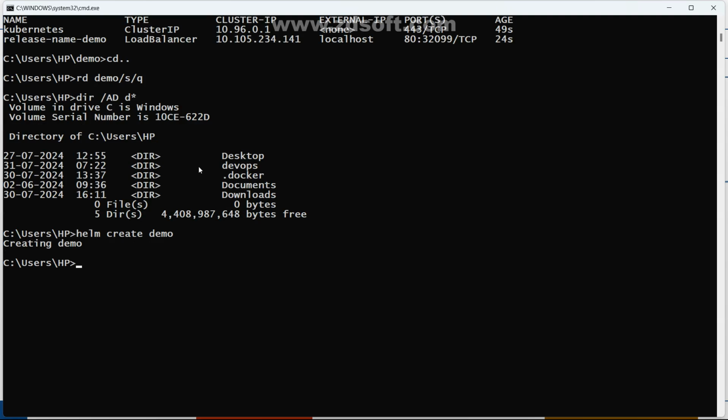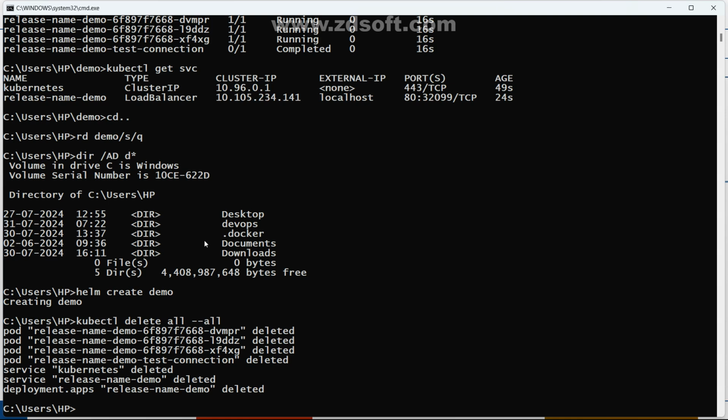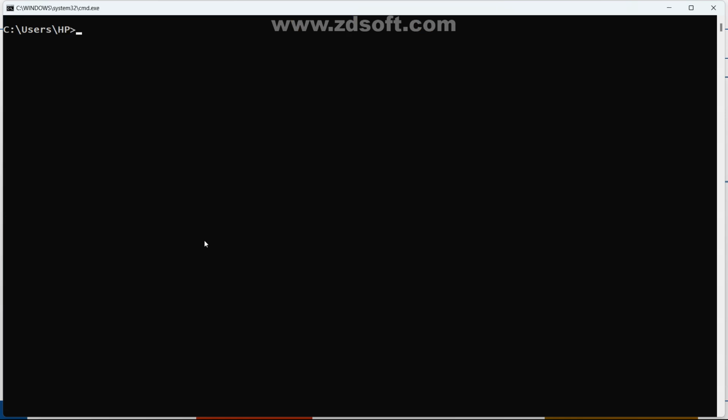I am not touching anything, simply before going to this, not helm, kubectl delete all --all. Why am I deleting? All the existing things are being deleted because you need to know this clearly.